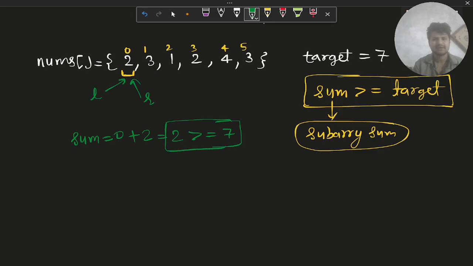Is this satisfying? No, it's not satisfying. So we can't include this in our answer. This window is not satisfying. So what do we have to do? We want greater, so we have to add some numbers to achieve this. We want a bigger number, so we have to add some numbers. Okay, so we have to grow the window.